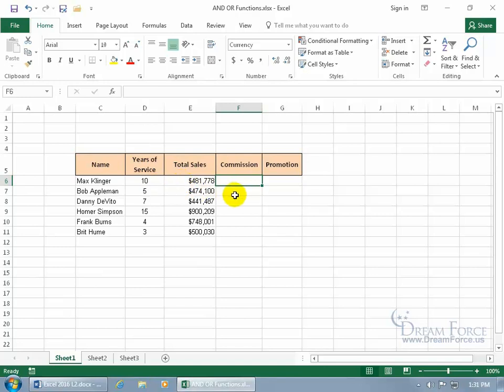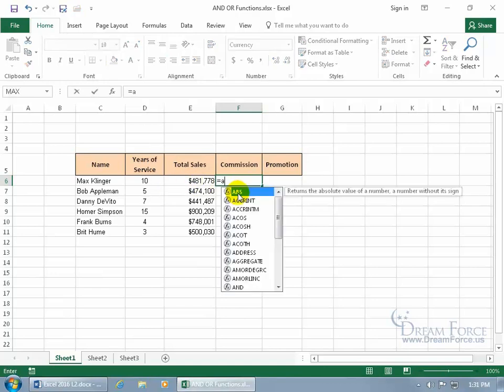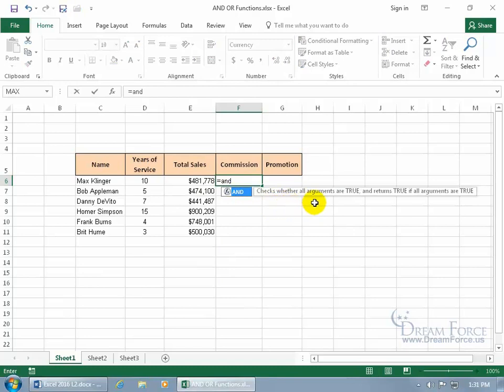So let's go ahead and set up the AND condition to say it has to meet both of those by typing in equals, type in AND. You can see it checks whether all arguments are true and returns true if all arguments are true. So true. With it highlighted, go ahead and hit the tab key to pop open the syntax.